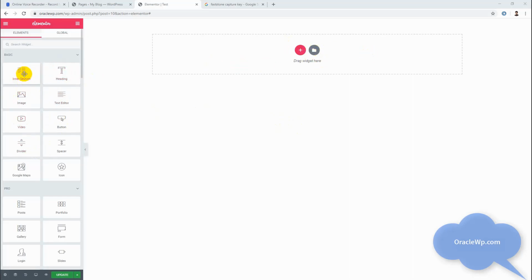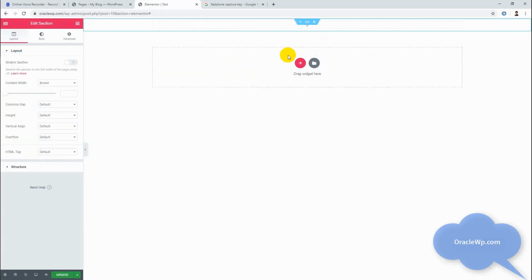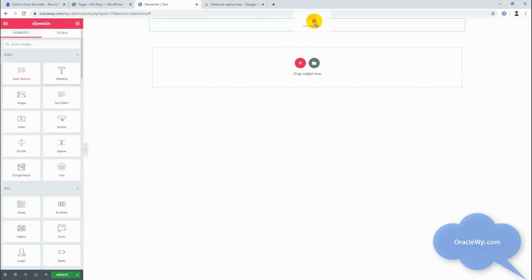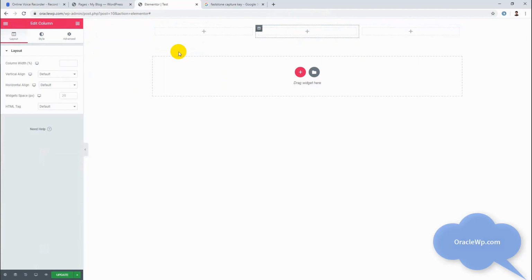To use this inner section, we need a row. It can be full width, it can be 2 column, whatever you want. Then we can drag and drop the inner section here. We have the power to adjust the width. We can add another column here, a new column. Also we can duplicate a column.